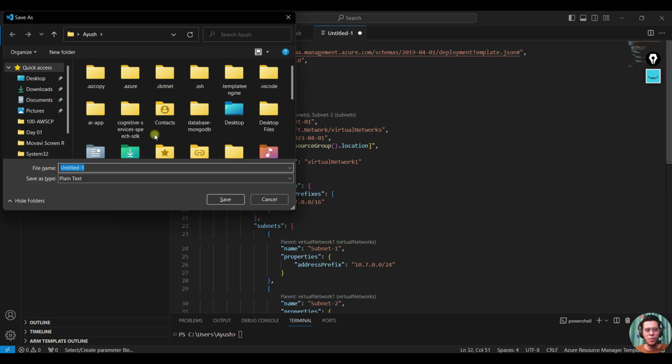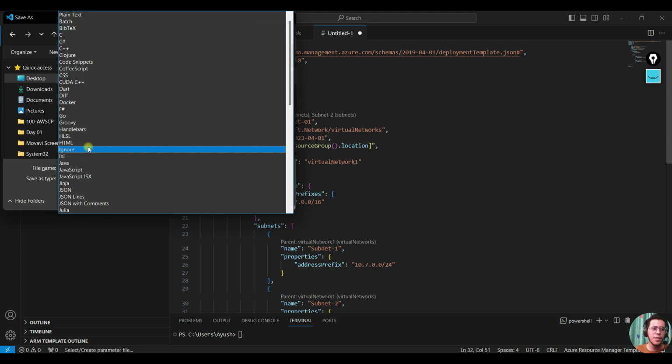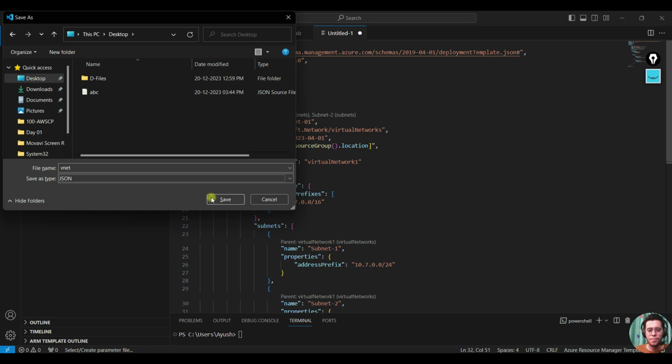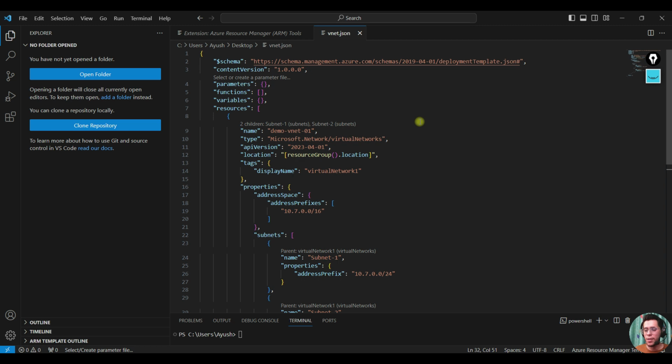I'm saving this one to my desktop with the name vnet, and for the file type I'm selecting JSON here. That's okay. Now you can see my JSON file is created. It's time to deploy the resource.